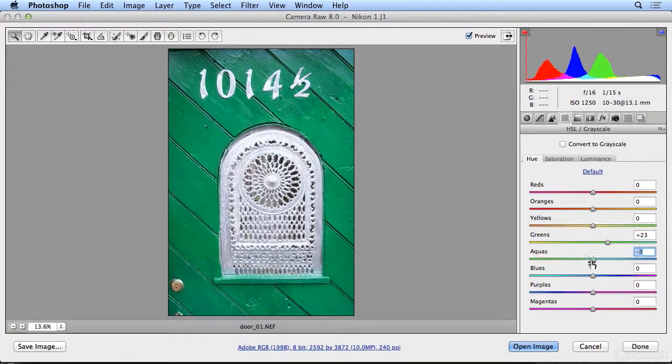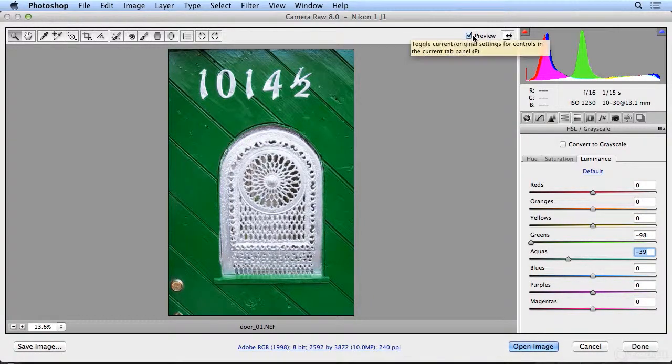Some of the greens may track as aqua, and now I'm getting a real forest green shade, which is ultimately what I saw when I took this shot. But it's still a little too bright. So if I go to luminance, I can take the greens darker and the aquas darker. And there I'm getting the exact shade that I envisioned. Keeping in mind my monitor isn't perfect, but it's a huge move on the color.